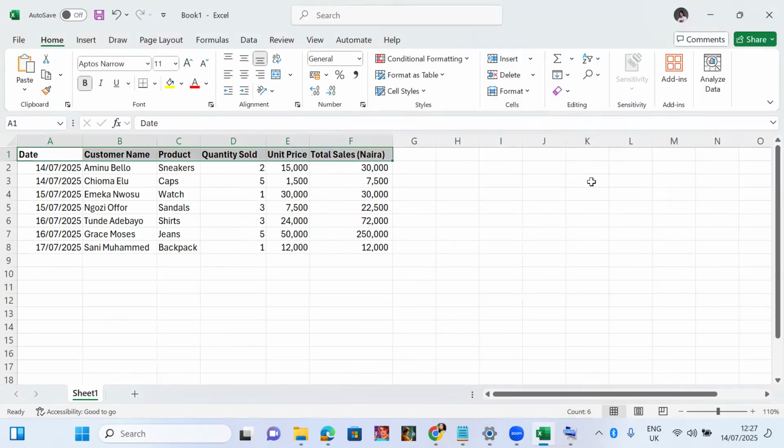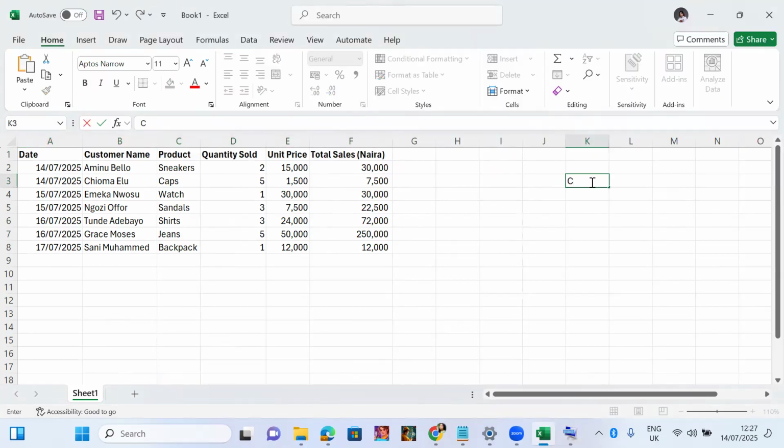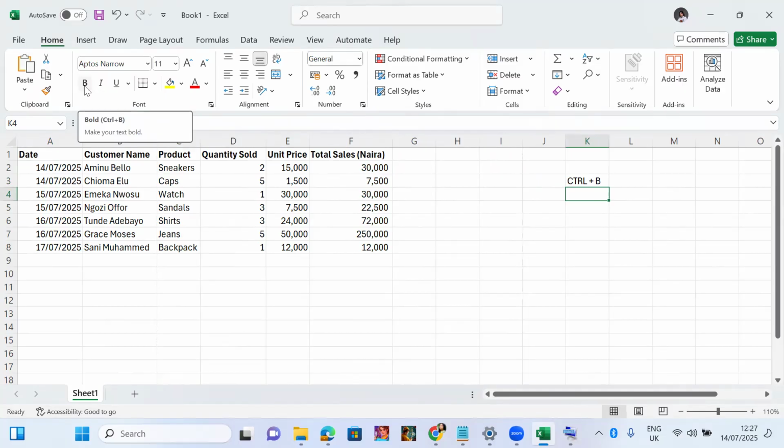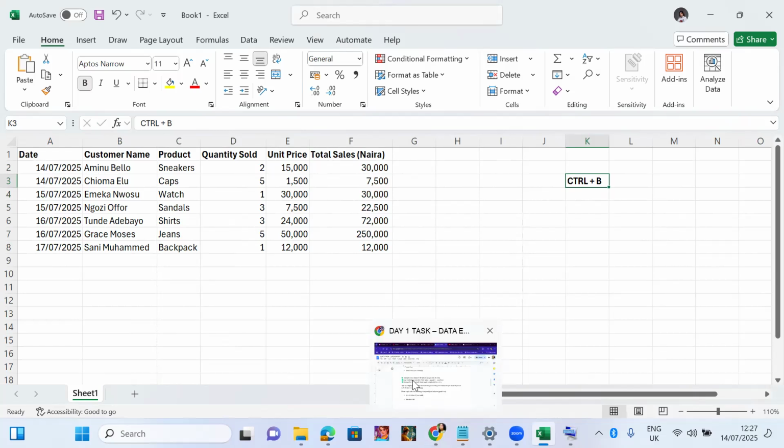So anytime you want to make something bold in Excel, please click Control, hold it down, and then click letter B. Control B, or you can come here and click this B here, which is bold. Control B makes your text bold. So if I want to make this one bold, I will just come here and click B, and it has made it bold.